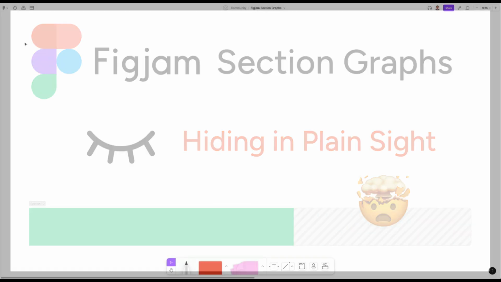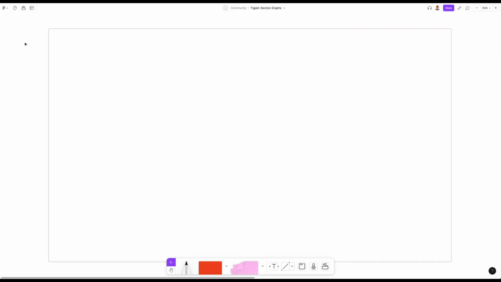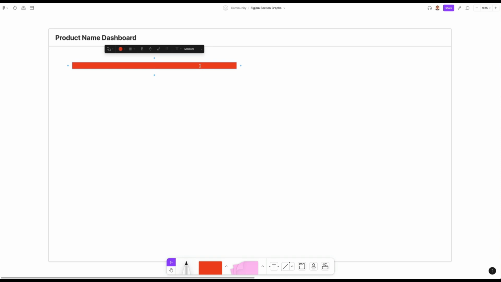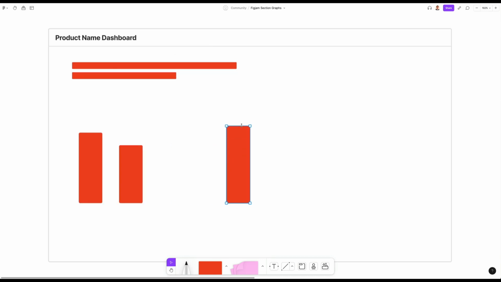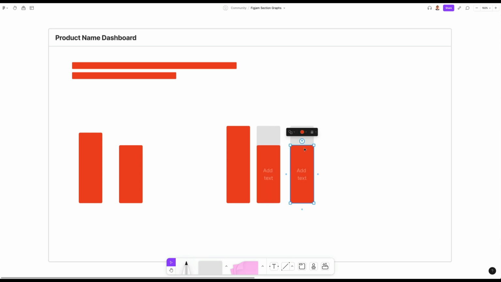Figjam is great for doing quick mockups. If we wanted to do a quick dashboard, for example, it's easy enough to drag out some bar charts at different lengths. Even great for showing funnels, where you're showing how many people you're retaining from one step to another in a funnel. And this is pretty good. This is the way I tend to do graphs if I just need to mock up something really quickly.